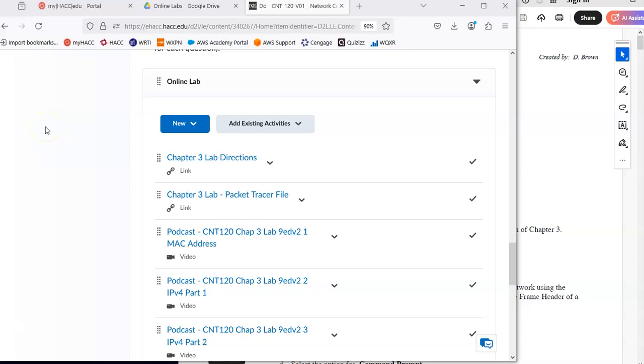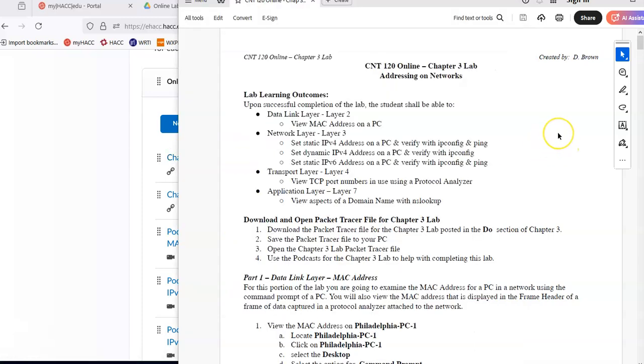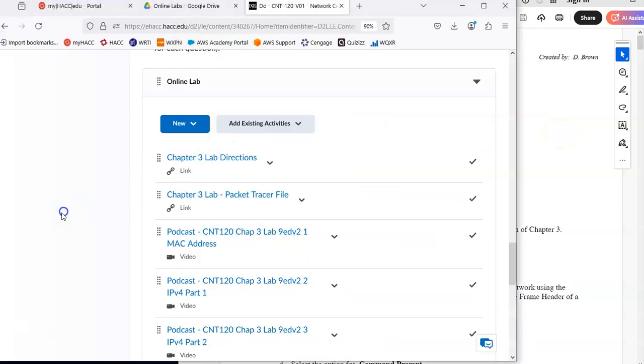Alright, CNT120, we're looking at our Chapter 3 lab. First thing I did was download a copy of the lab directions, and I saved it as a PDF, so I have it here and I can just have that file open and scroll through it. Second thing I did was download a copy of the Packet Tracer file for the lab.